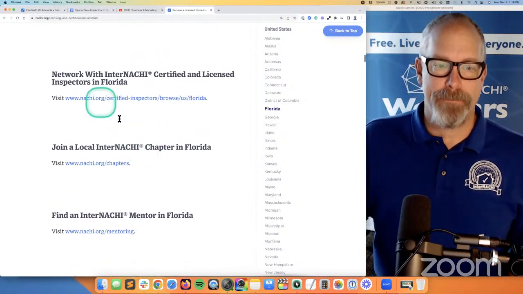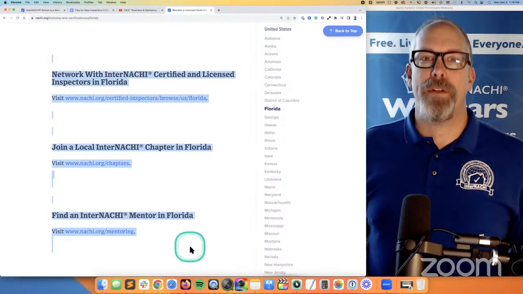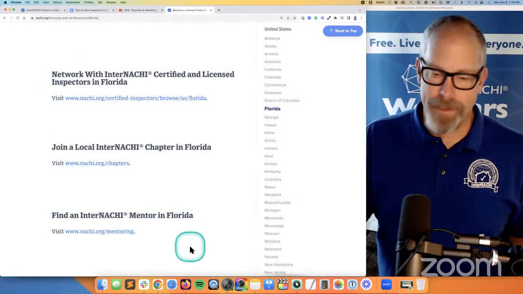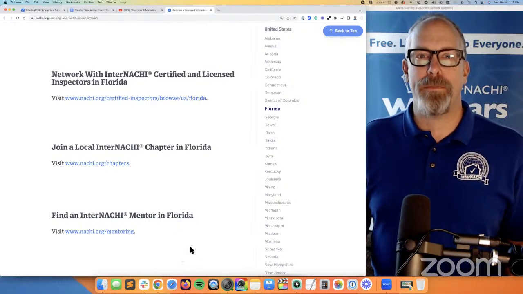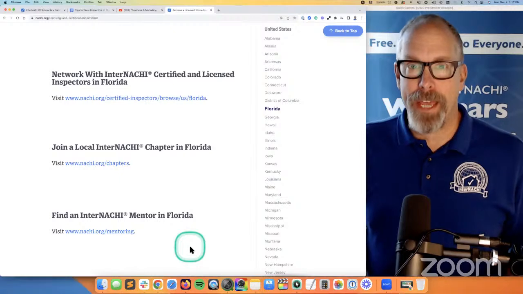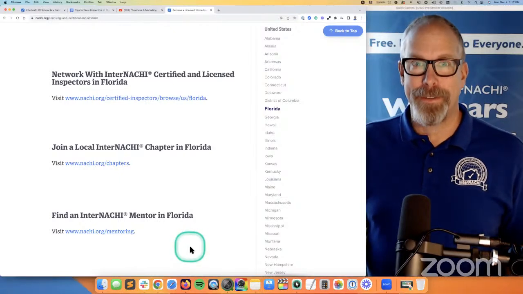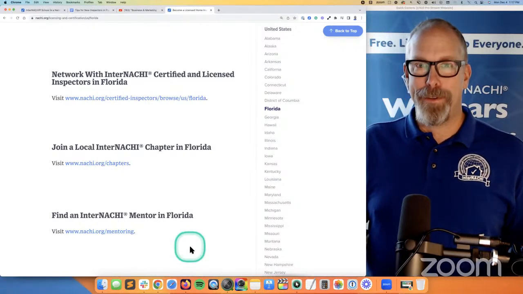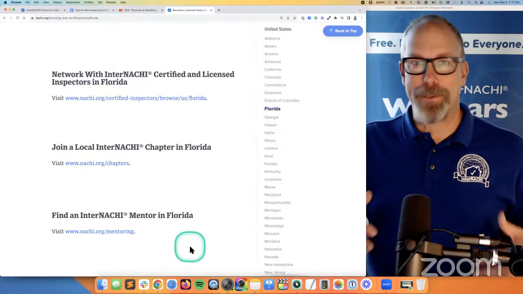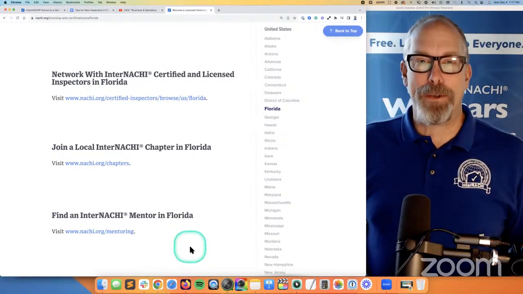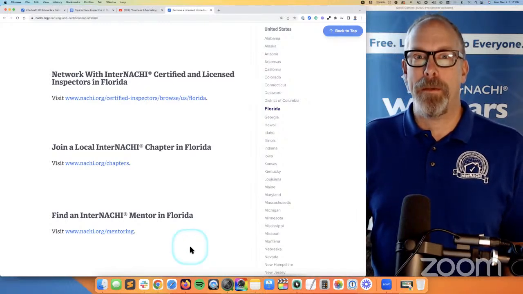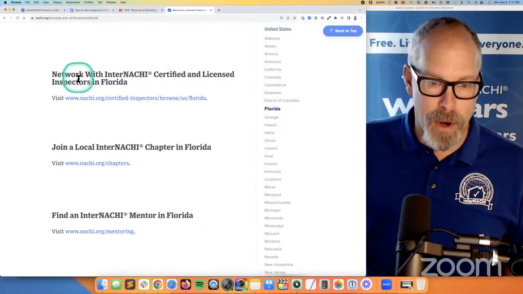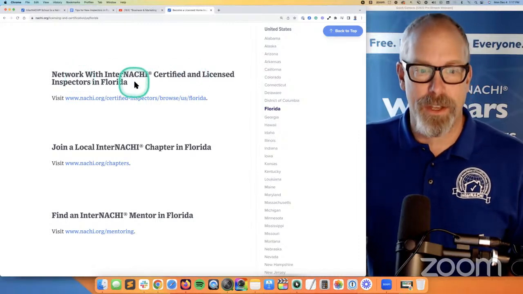The next 3 are really important for new inspectors because, man, it could get lonely when you're trying to build a business on your own. You got to be everything. You got to be the inspector, the CEO, the CFO. You got to pay your employees or the bills or things like that, right? You have to do everything. It can get overwhelming. So we have a network of InterNACHI certified and licensed home inspectors in Florida.